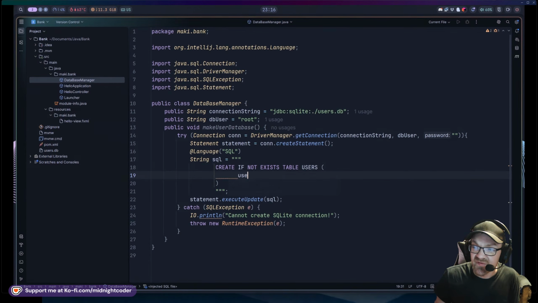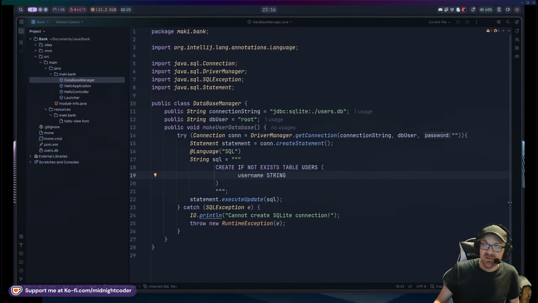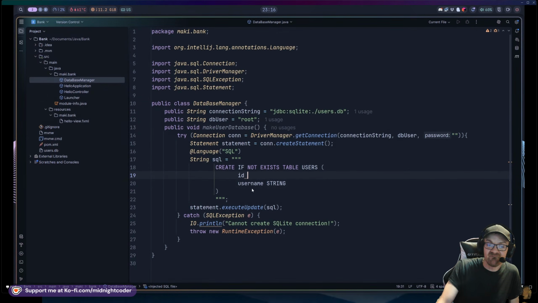Okay. So I want user, one thing, name. So maybe I should say first ID int, primary key. You do need to straighten up your syntax a little bit. Create table if not exists table name.